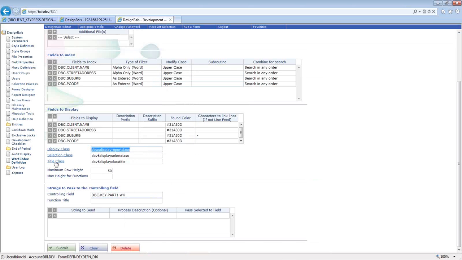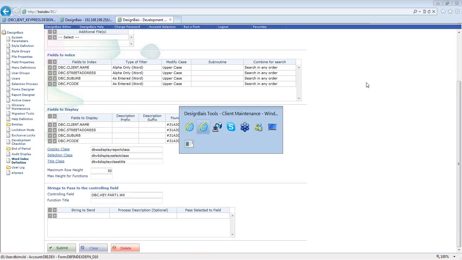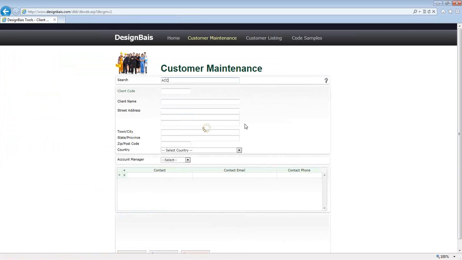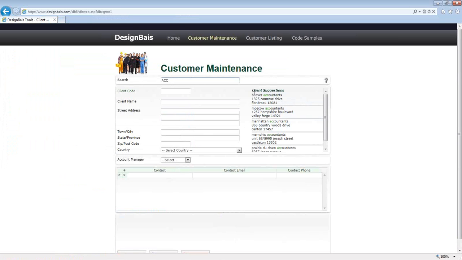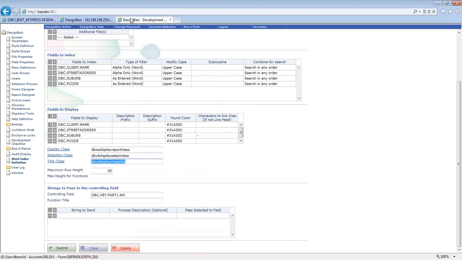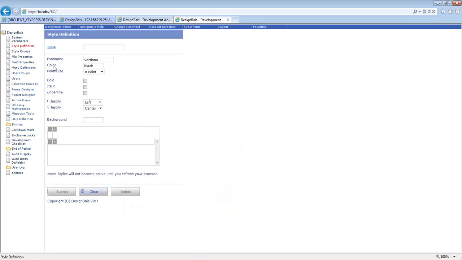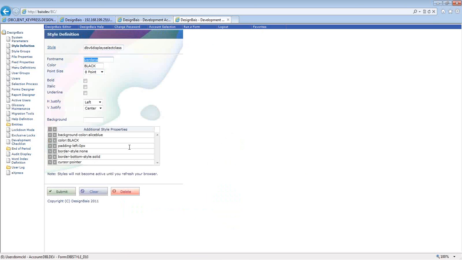Then you have the title class, and the title class essentially controls the title for the drop-down box. So if we just have a look at those, I'll just open up a new tab, and I'll just grab that display class so you can see what that one looks like. So you can see there I've got a background color black. I've got a padding left of 0.